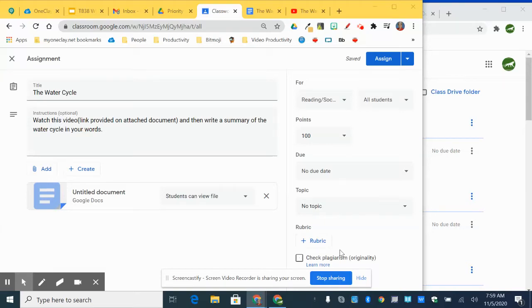Hey, so this is a game changer. You might have heard me say that a few times before, but this really is a game changer. Originality reports. This is another update that we got with Google Enterprise Edition. So I'm really excited about Originality reports, and I'm very excited to show you how it works.